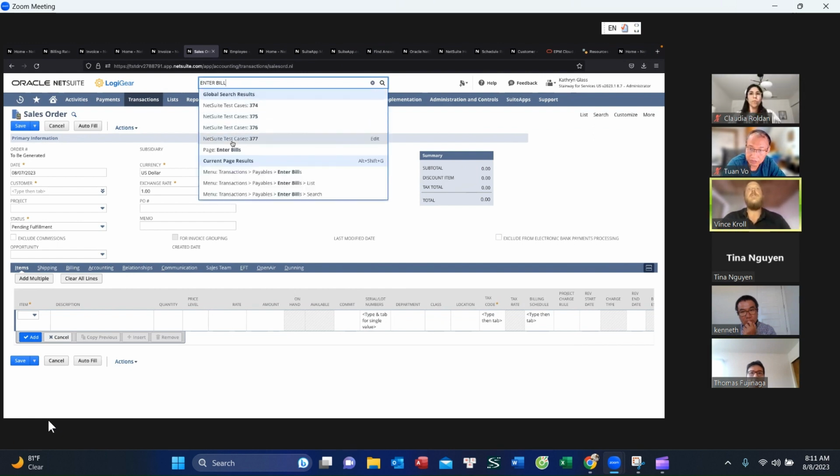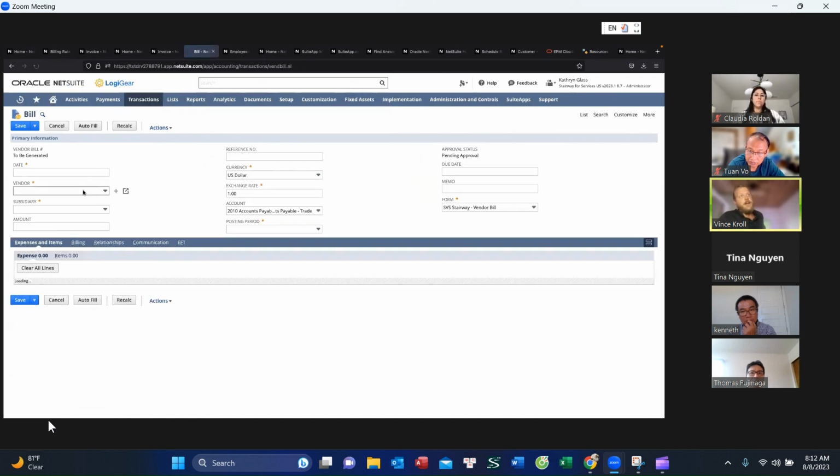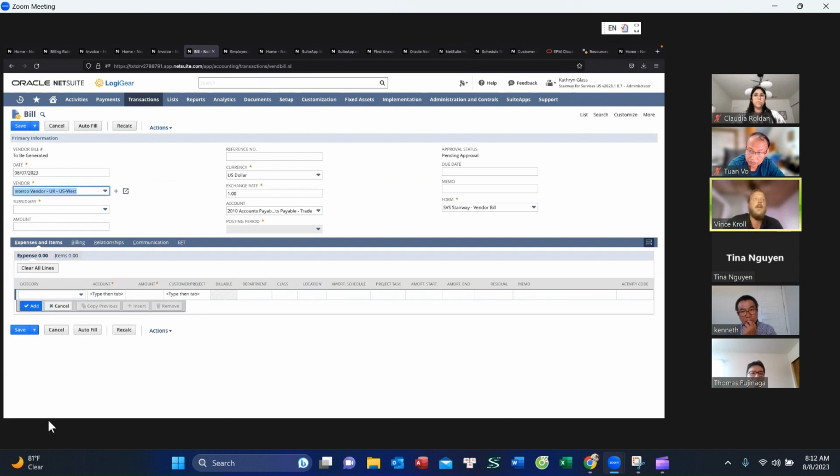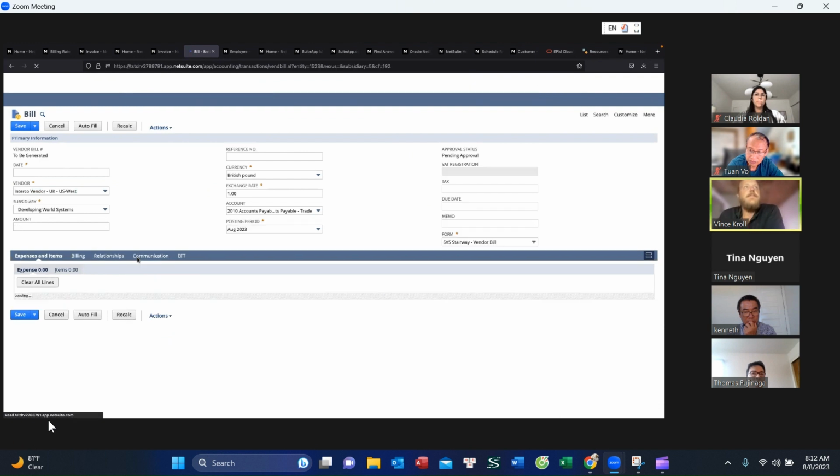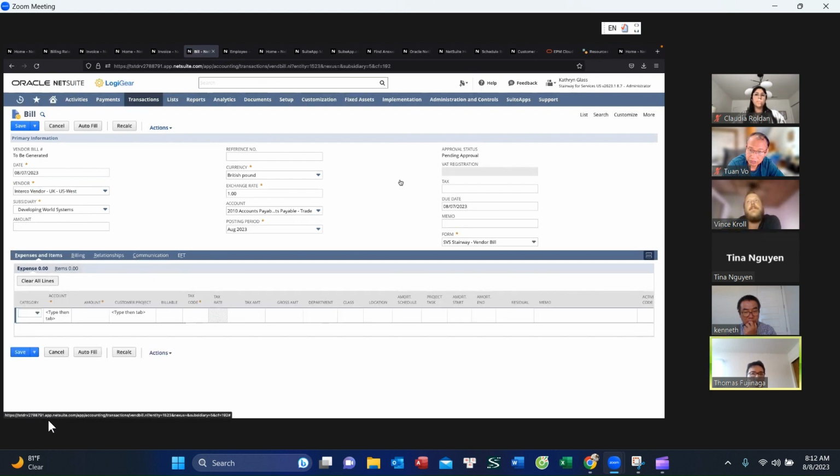Right. In that case, you can absolutely create just a bill and then enter your intercompany vendor there. So if it was from DWS or whatever, that's my intercompany vendor between UK and my US West subsidiary or whatever, I can select that there. And then I can enter the vendor bill directly there. It's just not going to have that linked invoice automatically. I'd still have to go in and post that, basically. I see.